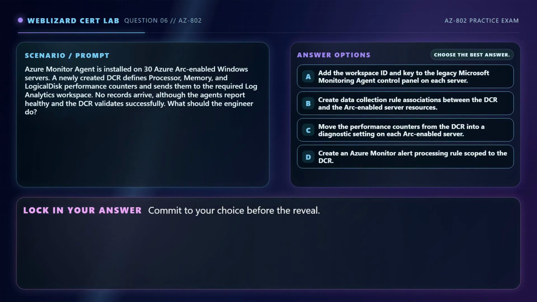Question 6 of 50. Azure Monitor Agent is installed on 30 Azure Arc-enabled Windows servers. A newly created DCR defines processor, memory, and logical disk performance counters and sends them to the required log analytics workspace. No records arrive, although the agents report healthy and the DCR validates successfully. What should the engineer do?